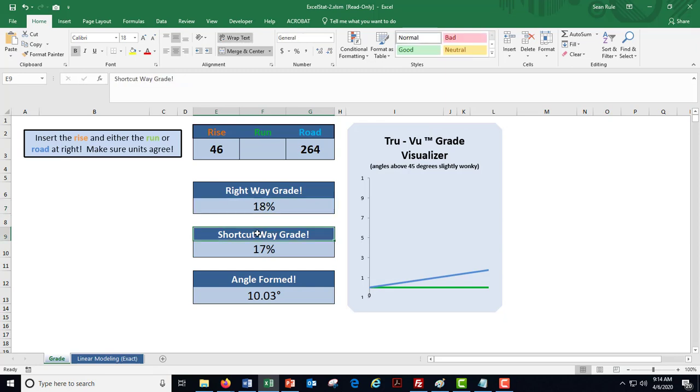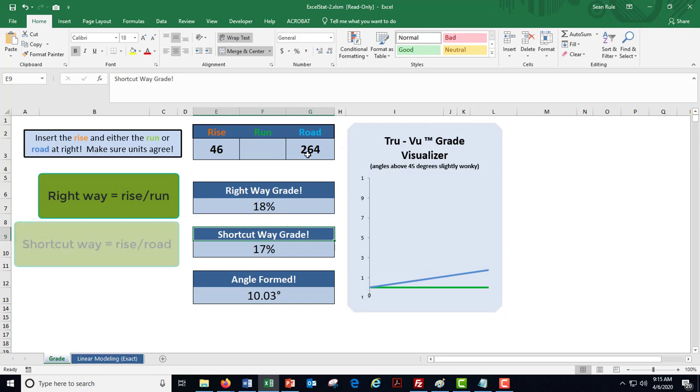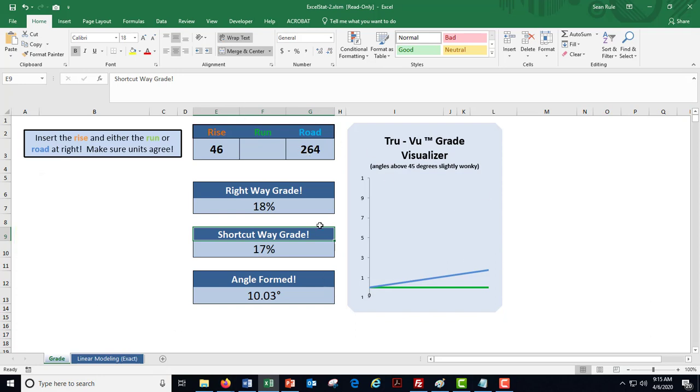What I've done now is I've given you something called the shortcut way grade. And I'm going to put this on the screen here. The right way grade is rise over run. Always. That's the way grade is defined. But sometimes it's okay to simply do it the shortcut way, which is take the rise and divide it by the road and not mess around with all the goofy Pythagoras. The reason I bring this up is sometimes when you're working on grade type problems and you don't feel like either A, doing Pythagoras, or B, breaking out this spreadsheet, you can very quickly just divide the rise and the road and get close enough.